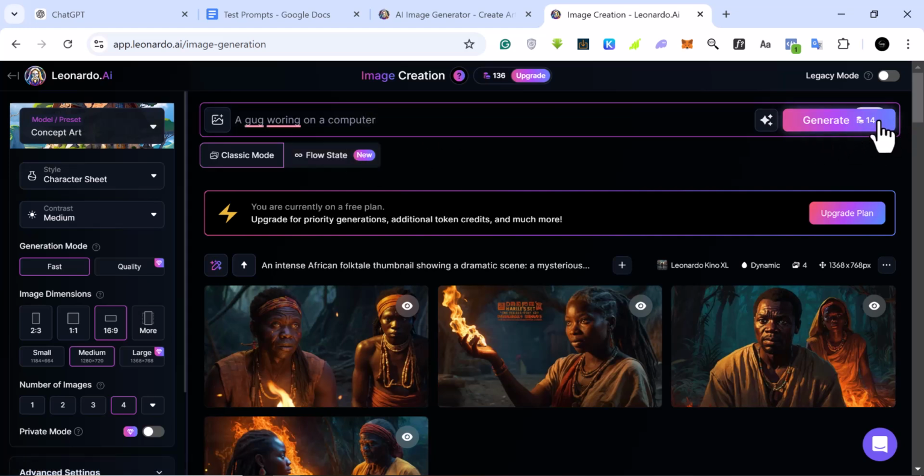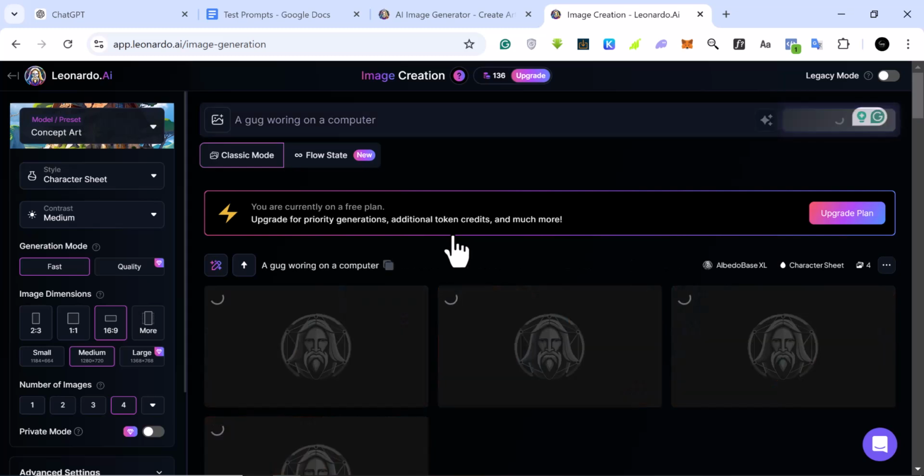You can see how much it's going to cost us per image, which is 14 coins. So you click on generate image, and we just give it some seconds, and it's going to generate images for us. Actually my prompt is quite wrong, but let's see what it's going to give us now.